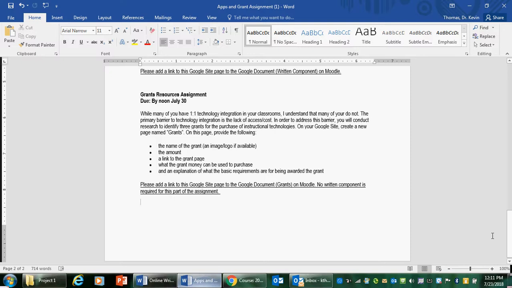And then finally, you'll complete the written component, which will go on your Google site, and that will be shared again through a Google Doc at the bottom of today's page. The next assignment that you're going to do this week is you're going to identify 3 grant resources.